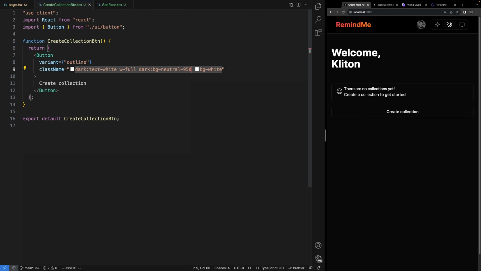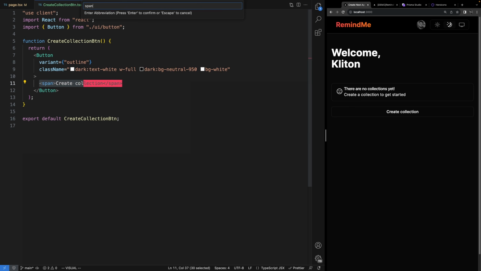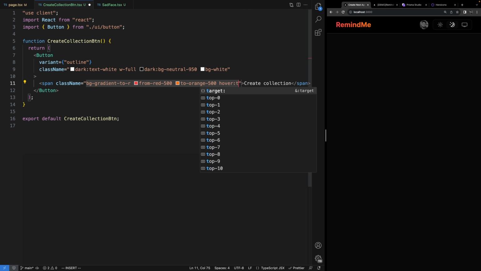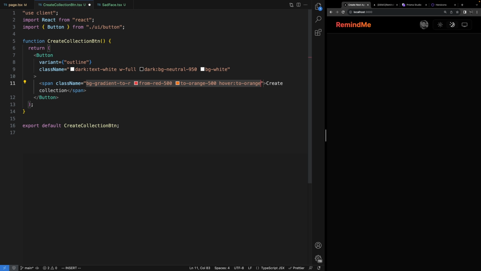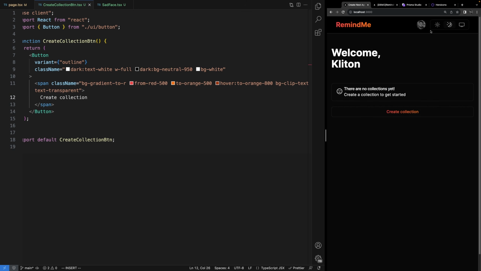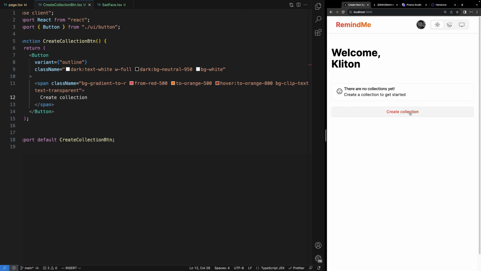Sorry, I have a typo here. Perfect. And then I want to color this text with a gradient, so I'm going to wrap it around a span, and then className bg-gradient-to-r, from-red-500 to-orange-500 via-orange-800, so let's make it darker, and bg-clip-text, and last thing text-transparent. And let's also check it in light mode.